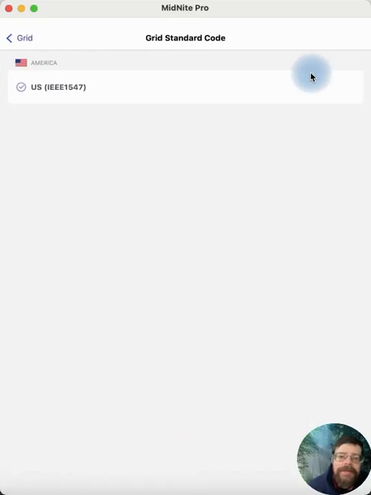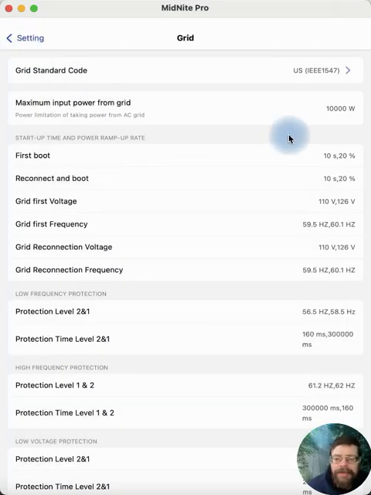First is our grid standard code. That's always IEEE 1547. That actually sets most of these other settings, and those are the requirements to be allowed to connect to the grid. If we're on a small island grid, we may need to adjust some of these settings, and these will be different parameters that we get from the particular utility there for what to set them to.